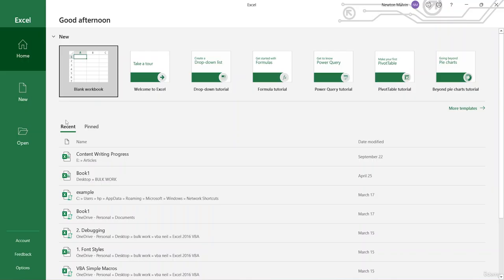So here I am back on the start screen in Microsoft Excel. Remember, once you start Microsoft Excel, you will be presented with this screen right over here. Now, you might not have all of these contents, but you might have contents that you opened earlier, or you might not have any content at all. If you're opening it for the first time, then you will have a blank start screen.